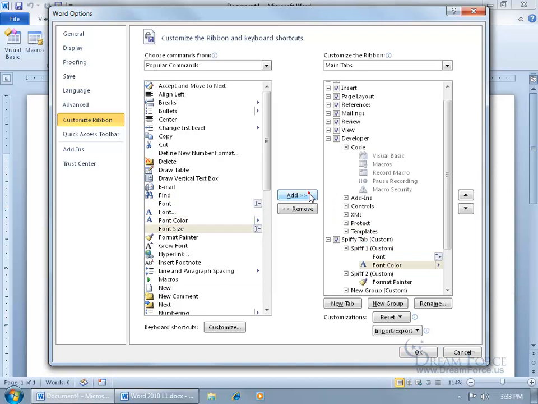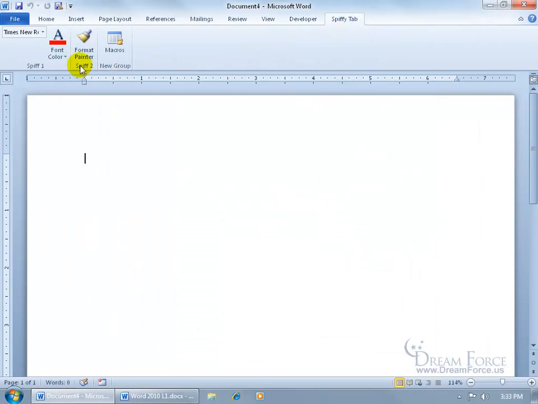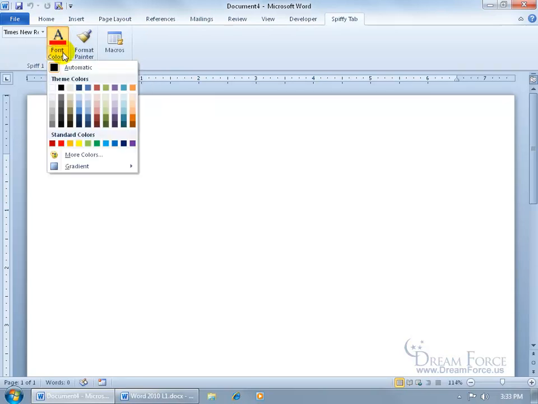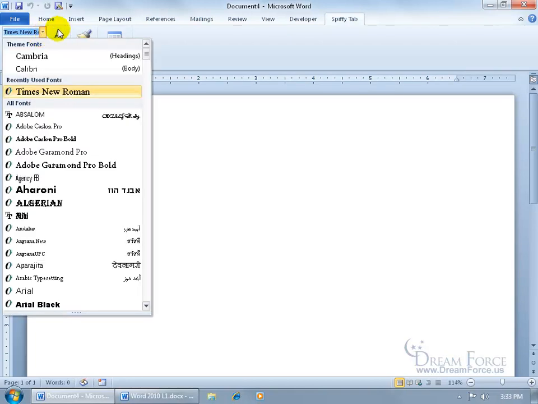Let's do Font Color, Add. In any case, you get the idea. So I'm going to go ahead and click OK, and there we go. There's my Spiffy tab. And, well, it's stretching the icons, and so this one doesn't look good. In any case, I got the commands. I can click on the drop-down arrow, choose a color for my font. Either black is the default or green or some other color. Choose the font, drop-down arrow.